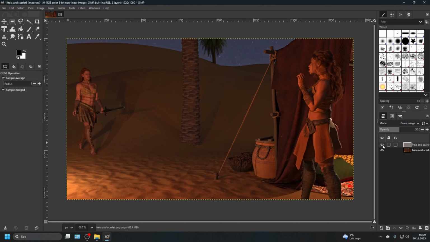Before and after. You see how the color pops out. Even at the sky it gets a little bit darker. So I'm happy with that. But I'm not done yet. I'm gonna save it.